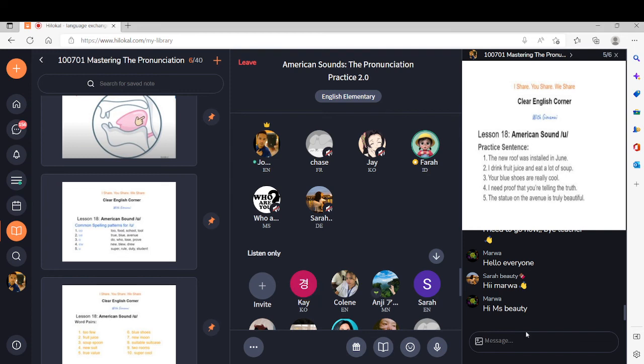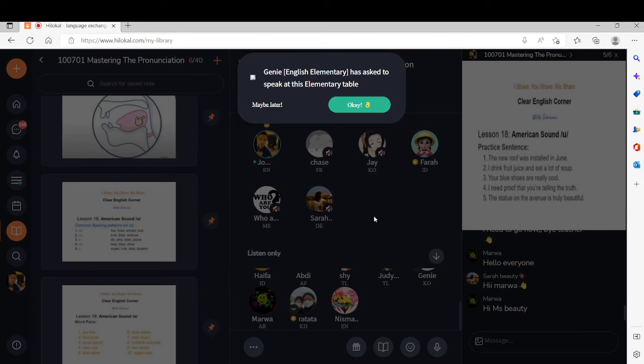All right, so this will be our shadowing exercise. Ready? Okay, yeah, I'm ready. Okay. Sentences for practice. The new roof was installed in June.